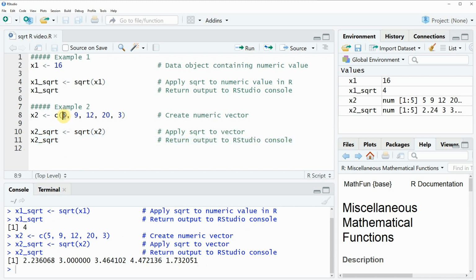So the square root of 5 is 2.23, the square root of 9 is 3, the square root of 12 is 3.46, and so on. That's basically how to compute the square root in the R programming language.